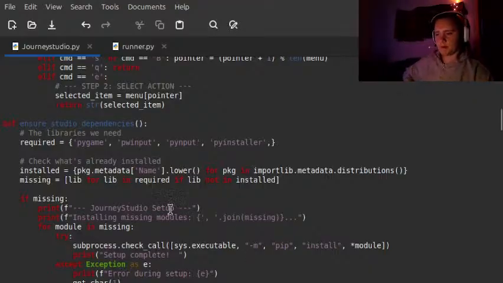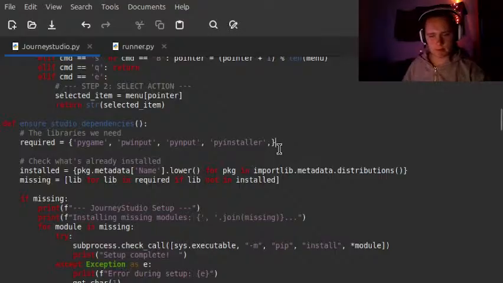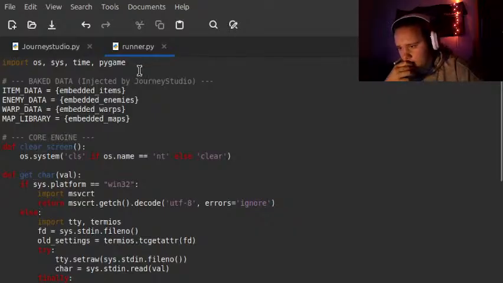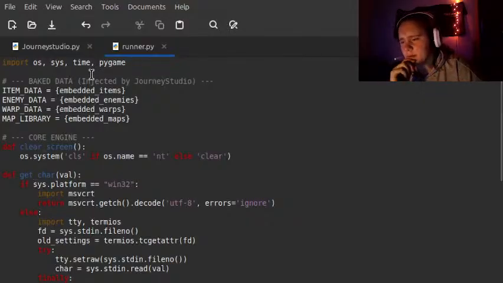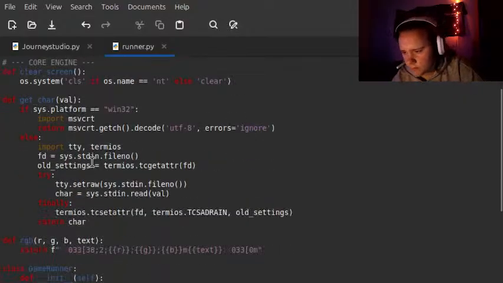So yeah, when the user starts this, it's going to install all of these required things, which I should be able to add into it, like if it needs something else. If I go to runner: OS, sys, time, and pygame. Or wait, pygame's already in there. I know time is a normal Python module, it's already baked in. Core engine, yep.